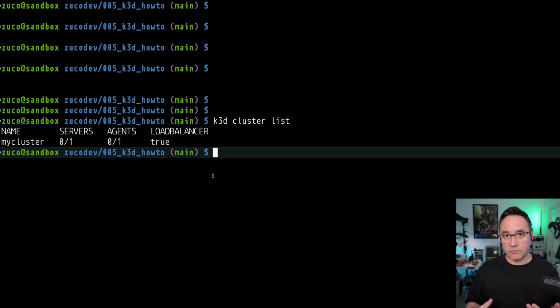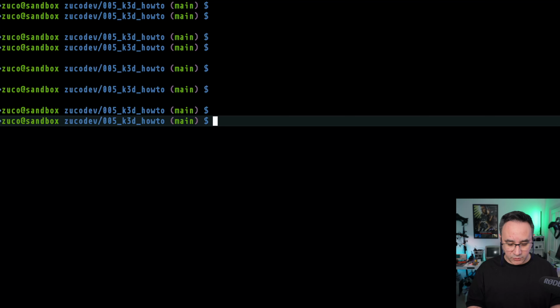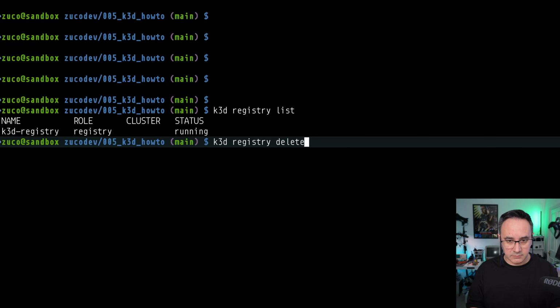You can start it again with the start command. But now let's delete it. K3d cluster delete my cluster. And it's just gone. And we can create as many clusters as we want. We have also the registry left. We can also delete it the same way.